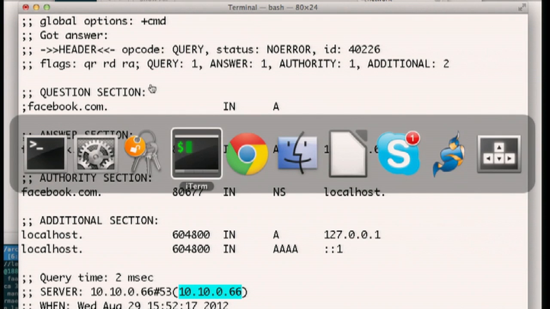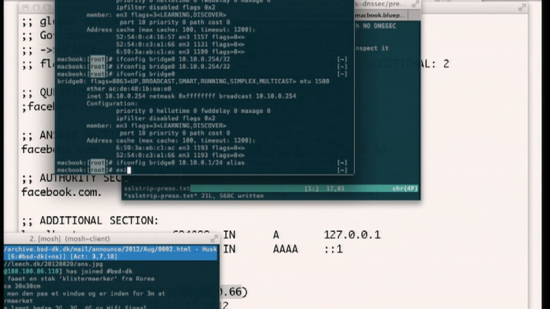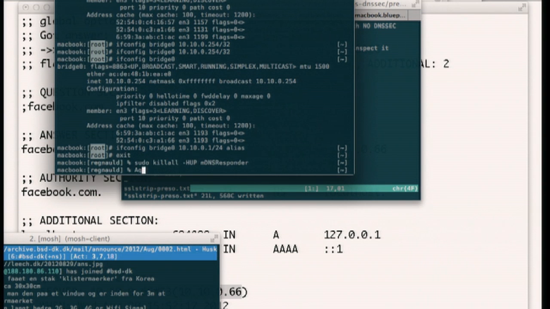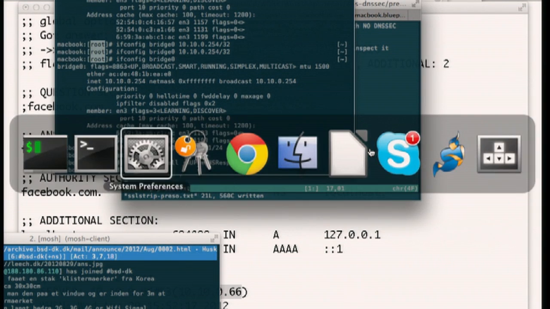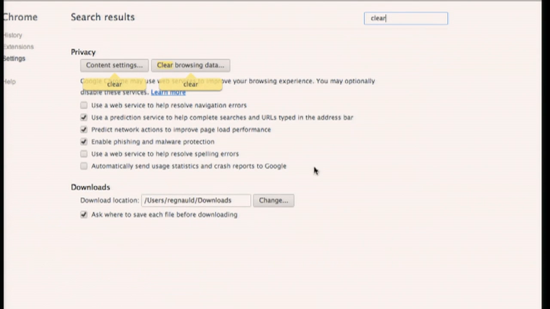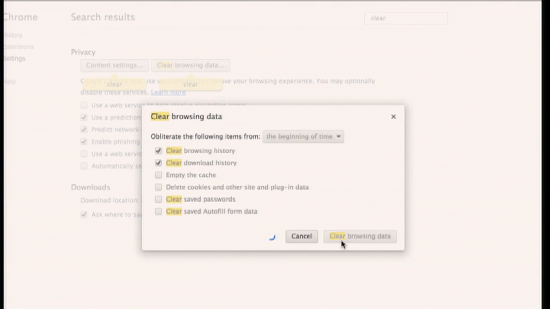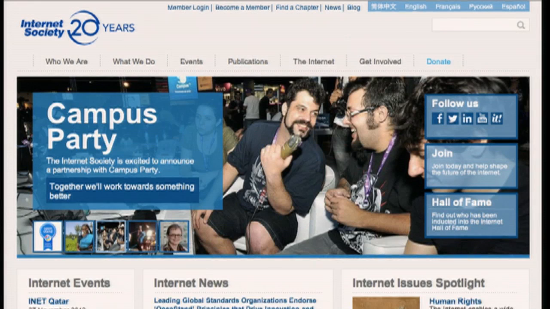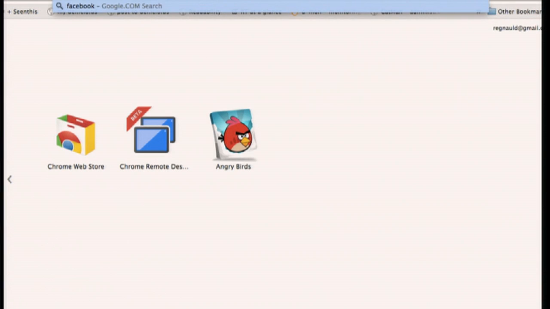I'm going to go to my terminal. I'm going to flush my DNS, as we call it. And I've cleared my browser. I'm going to clear the cache. I'm going to make sure I have nothing in there. Start fresh, because computers like to remember things. And we're going to go to facebook.com. And it might work.